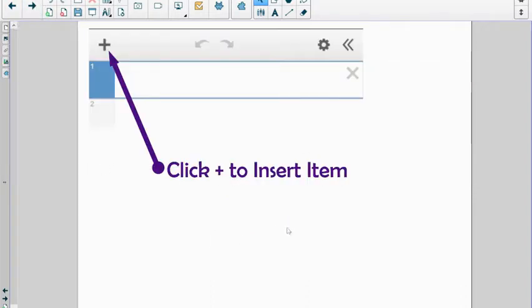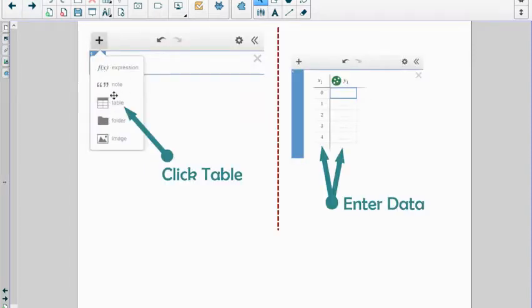Once you're there, you'll see on the left-hand side of your screen a bunch of empty blanks where you can enter in regular math problems or you can type in equations for graphing purposes. And then in the upper left-hand corner, you'll see a plus sign. That's the Add Item button. So you click on that to insert an item, and you'll get a drop-down menu.